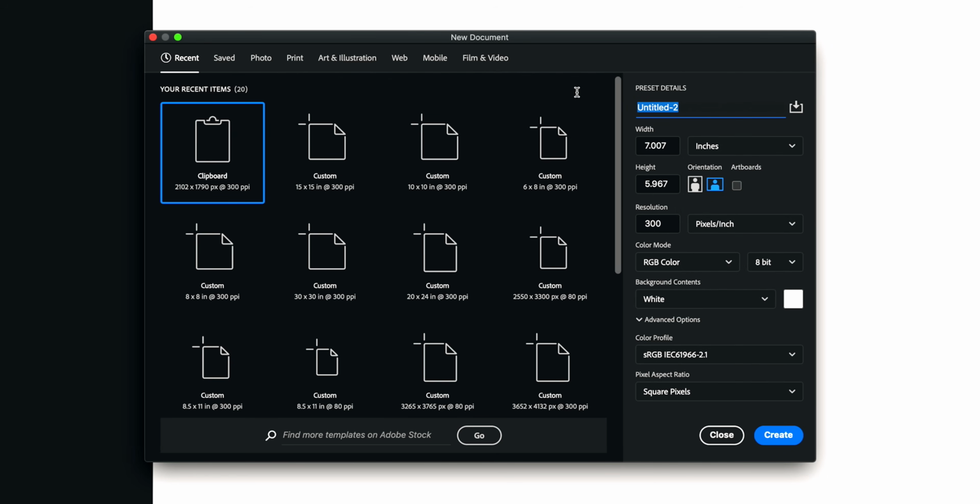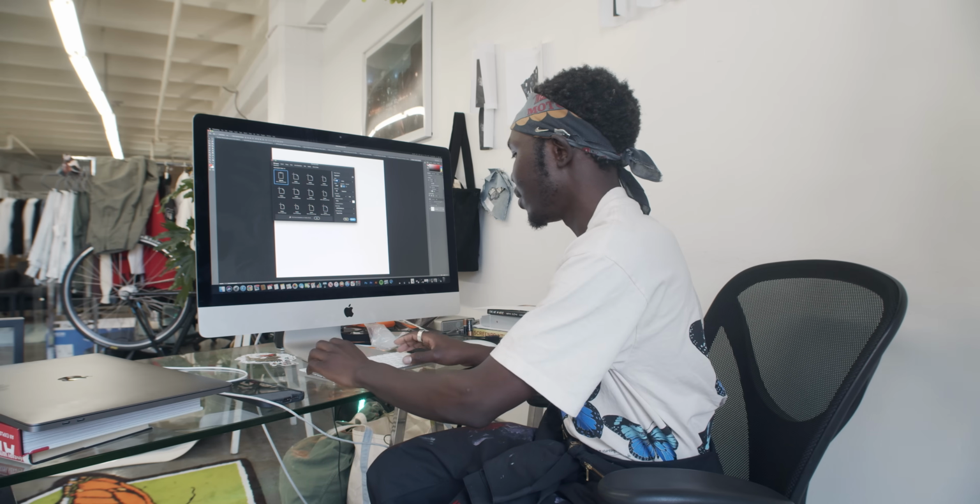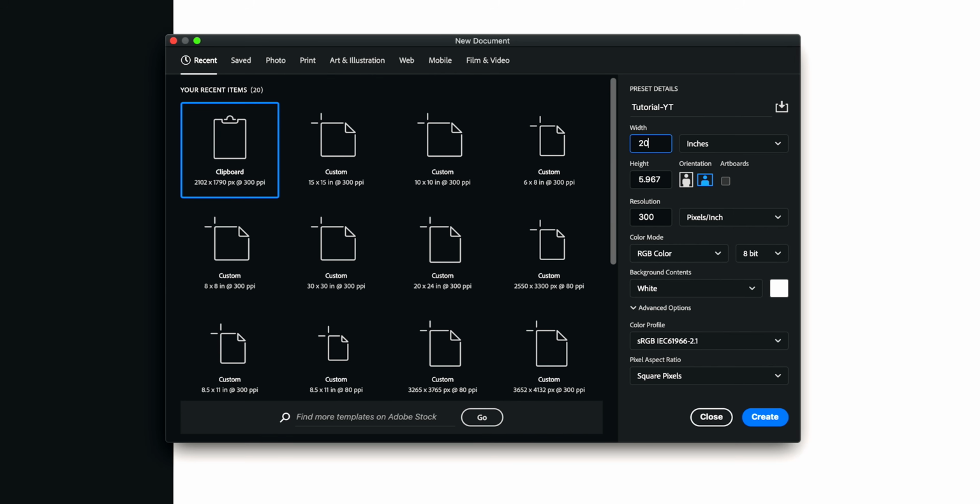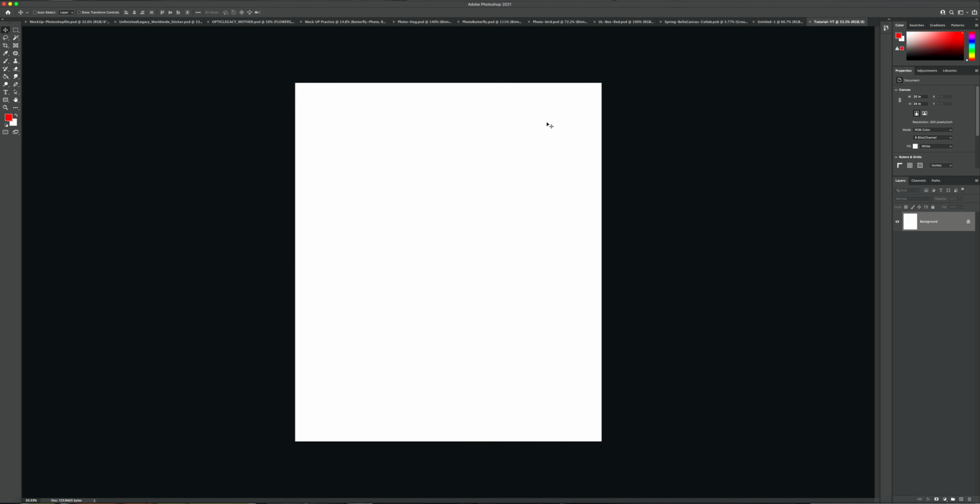So let's say tutorial for YouTube. And then here, a lot of times, the screens that I like to use are 20 by 24 inches. So I'll just make sure that the dimensions are the same. So 20 by 24, create. So this is basically my screen here.